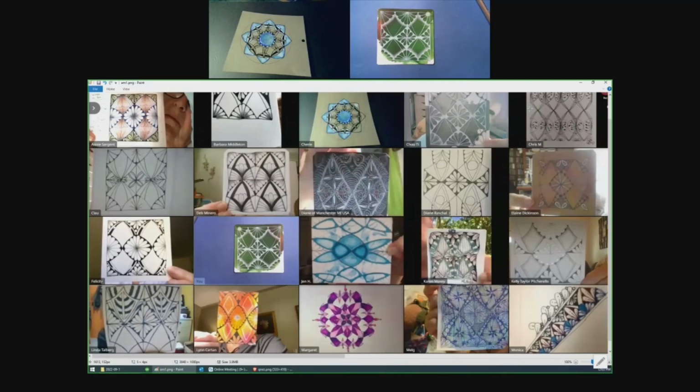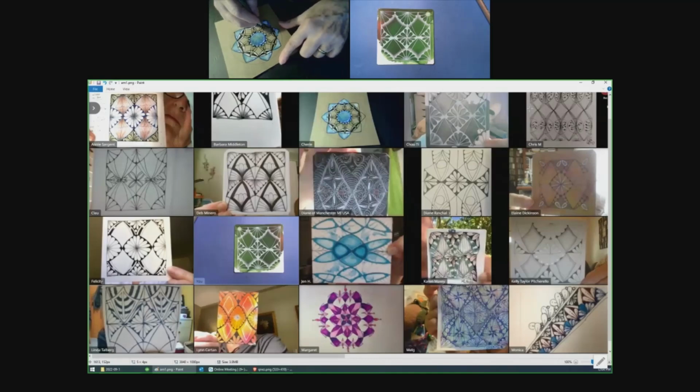Oh, you know what I see? I see what she did. You used that to kind of hide that line that goes there. Oh, I think that's a good idea. I think I'm going to use that.